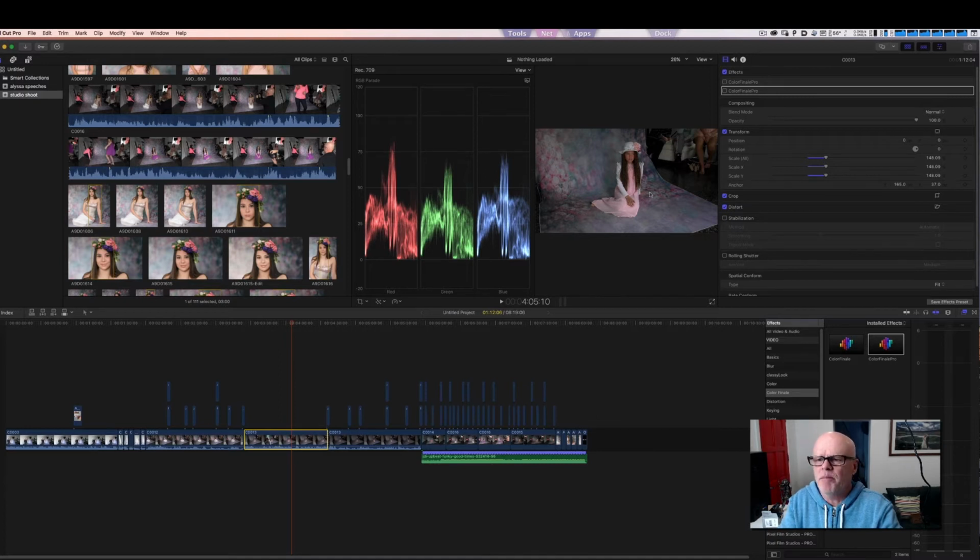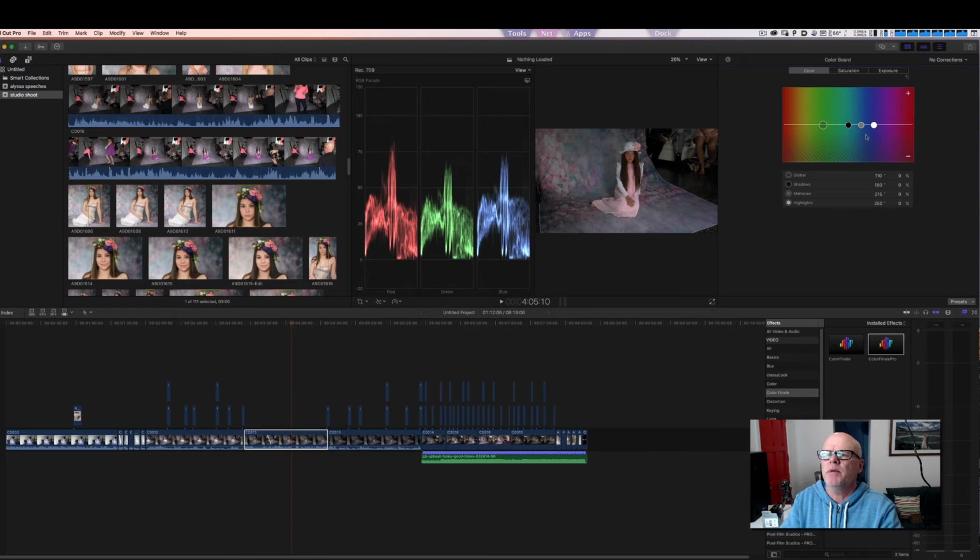Now you can fix it using the normal controls in Final Cut, which if you go to here and say show color board, you can see that you can alter the color, the saturation, and the exposure, etc., using sliders. I don't really like working that way. I like to use color wheels, similar to what I would work with in Photoshop with curves and things like that.